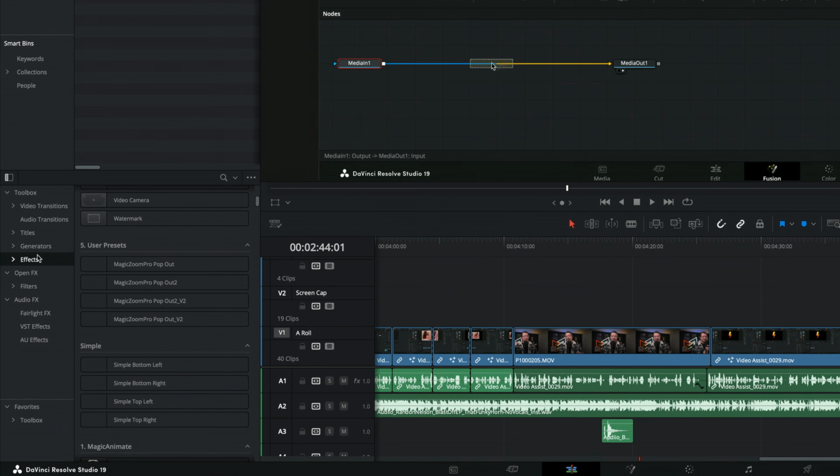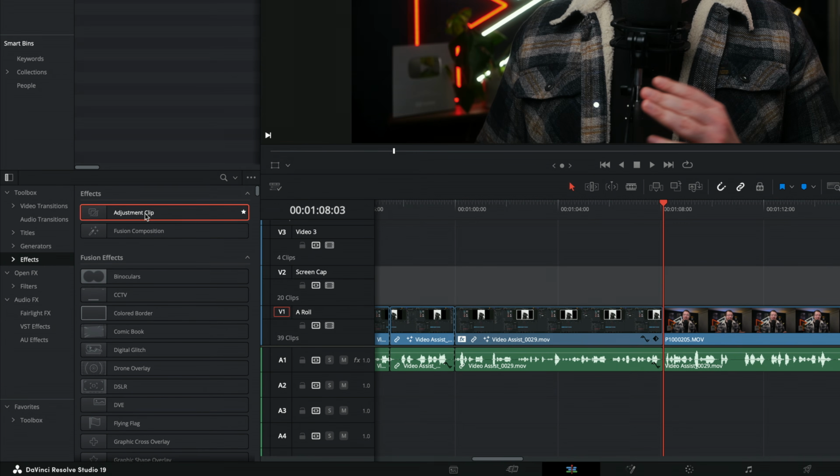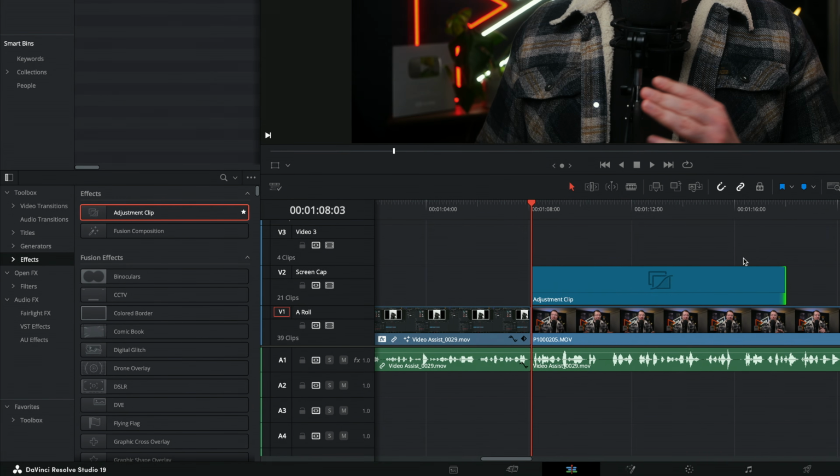Now that's applying effects directly to the clips themselves on the timeline, but there is another way, and that's using something called adjustment clips. So adjustment clips come under effects. Right at the very top, you'll see adjustment clip. Now you can double click to add the adjustment clip, but it's kind of broken at the moment because what it does is shift everything to the right. It kind of inserts it when it should be placed on top. So for the time being, I recommend just dragging and dropping the adjustment clip onto your timeline like so.